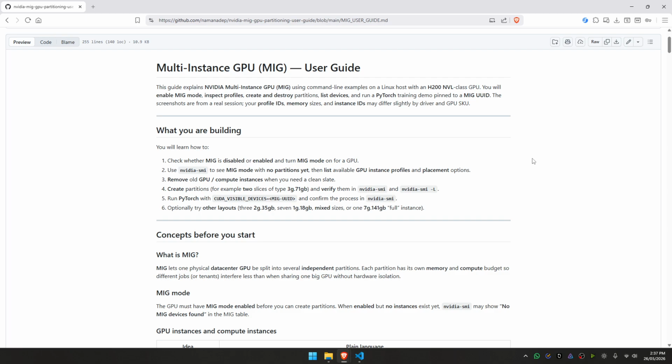So here I have created a user guide for NVIDIA's MIG, which is multi-instance GPU. It is used to slice GPUs into smaller chunks. Recently I had to deal with NVIDIA's MIG, so I documented everything I did by writing some text and taking screenshots of all the work that I did, and I have compiled everything into this user guide.